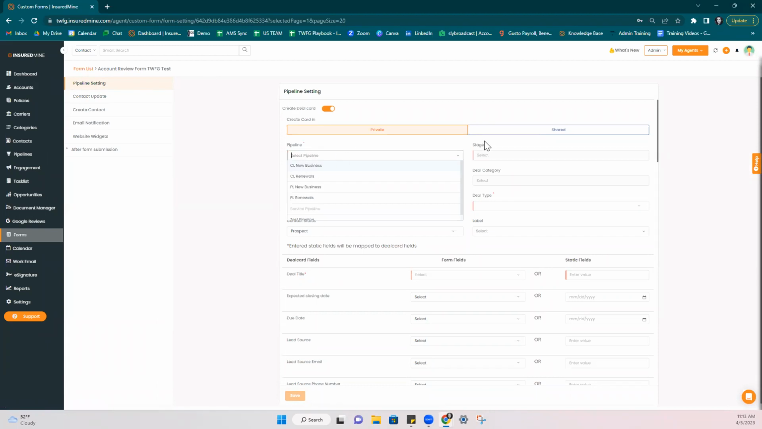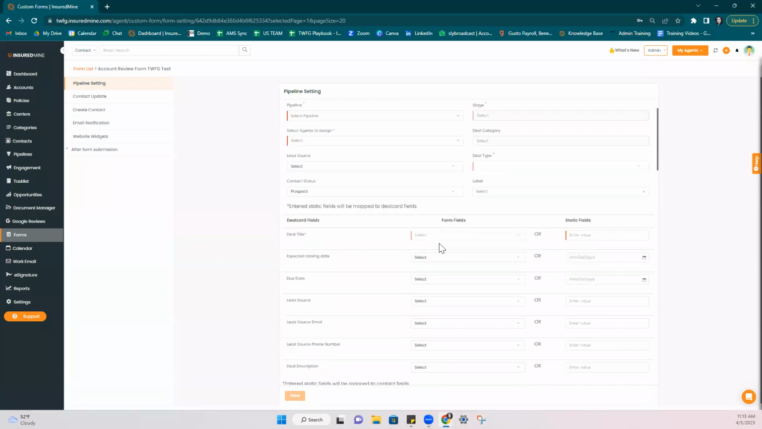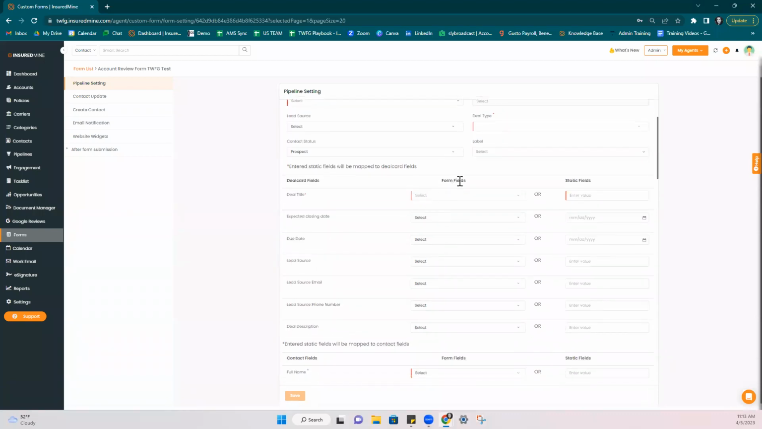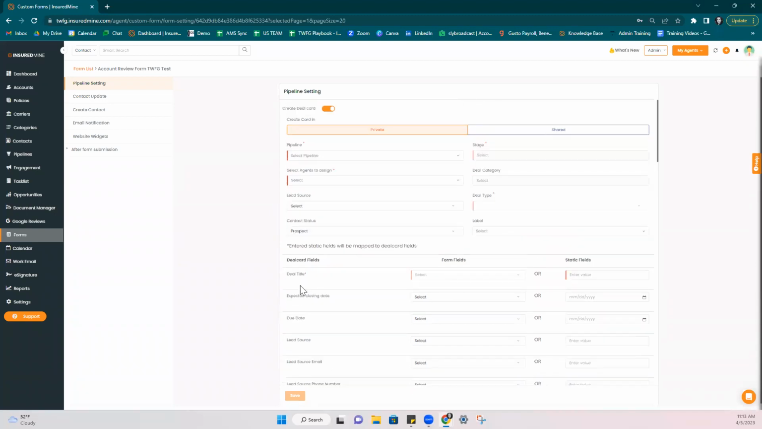You would select the pipeline that you want it to go to, the stage, and then also at the bottom here, you would match your form fields, the fields that you have on the form that you created, with fields in InsuredMine on the deal card. So doing this, you can send a contact a form. Once they fill it out, it'll automatically create the deal card for them, the contact and the account. All you have to do is send them the form. Or you can fill it out yourself, either one.